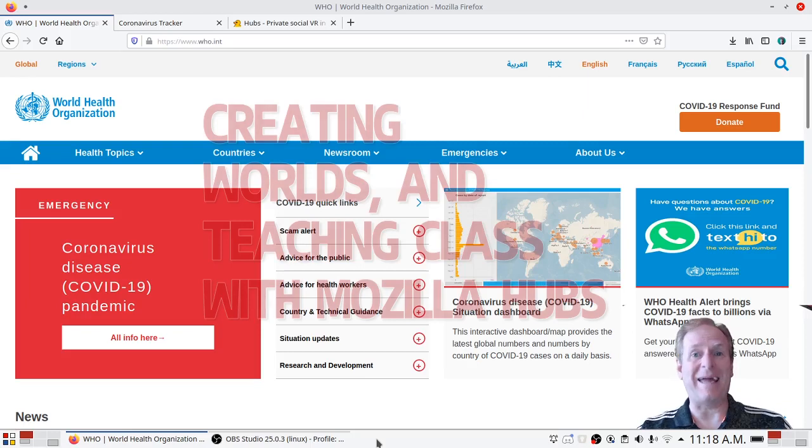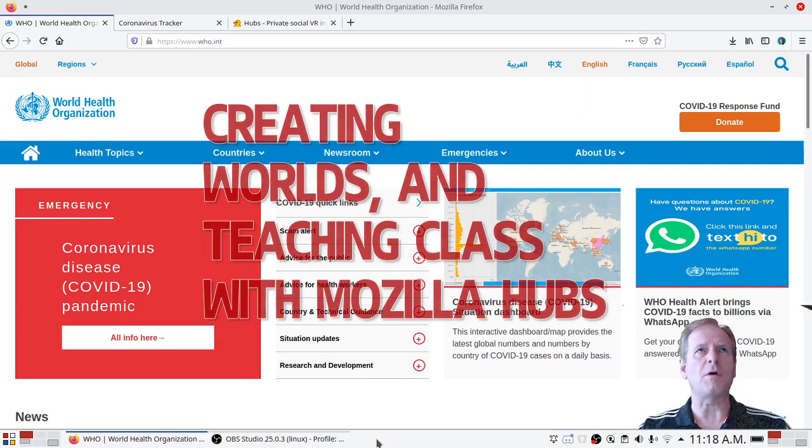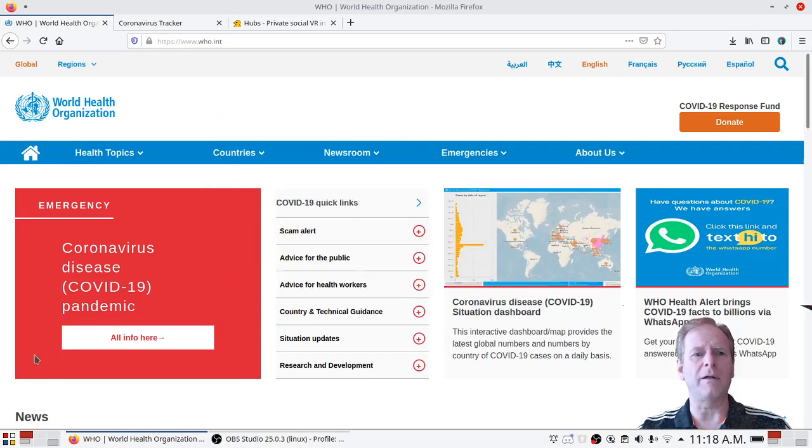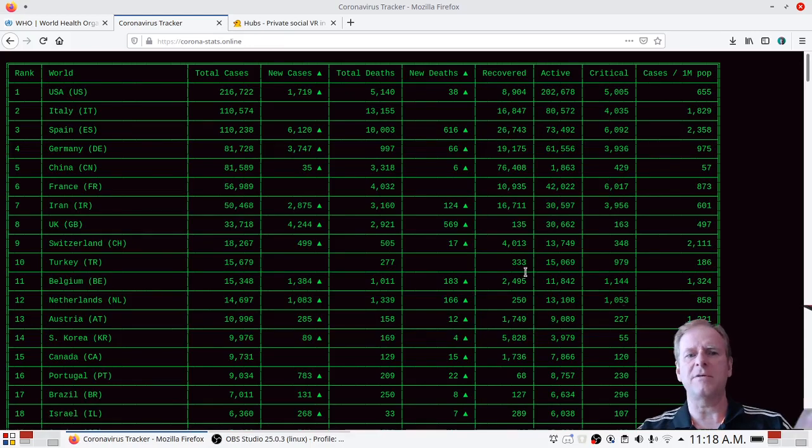Unless you've been on another planet lately, you're probably aware that we are living through a pandemic at the moment: COVID-19, the SARS-CoV-2 novel coronavirus, whatever you want to call it. And of course, we're all obsessively checking out the stats. Like right now, as I take a look, the United States is sitting at 216,000 cases.